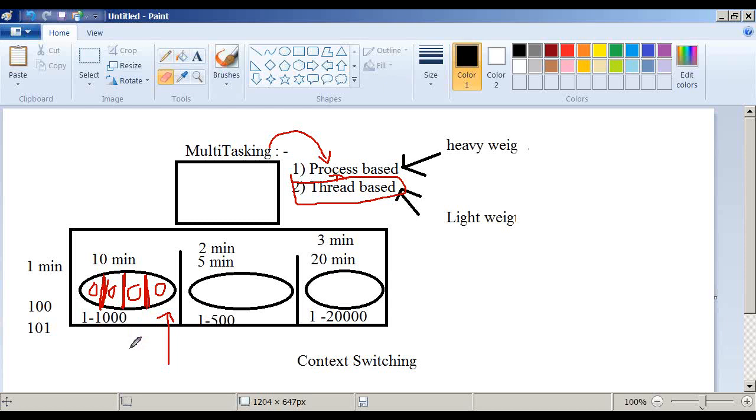And "by default" is a very important statement to be noted. By default, Java is thread based. If you write your own threads, or if you don't create a thread, by default Java programs are what? Thread based. So what does it mean, we try to understand here.